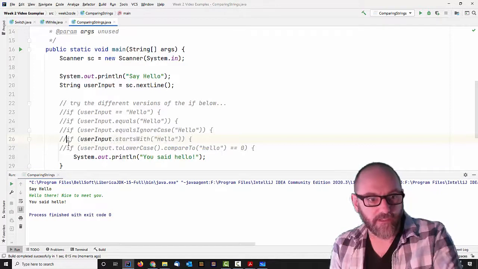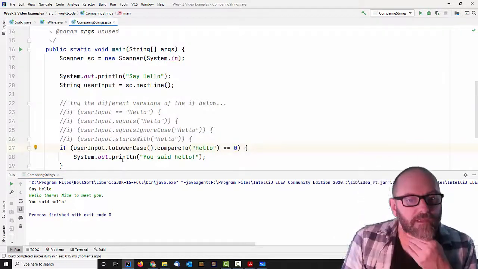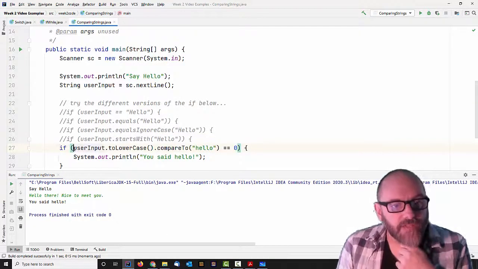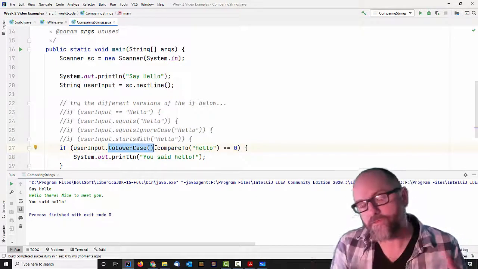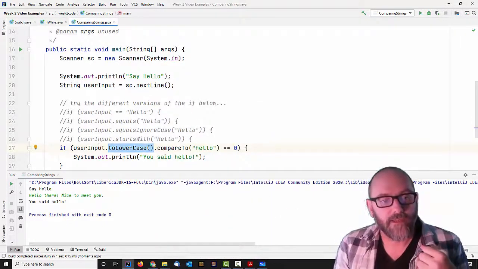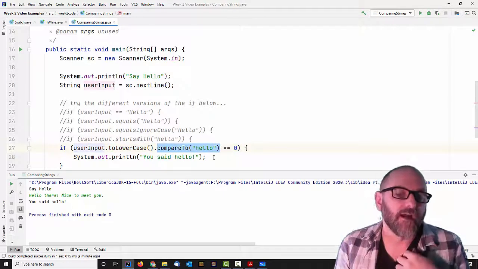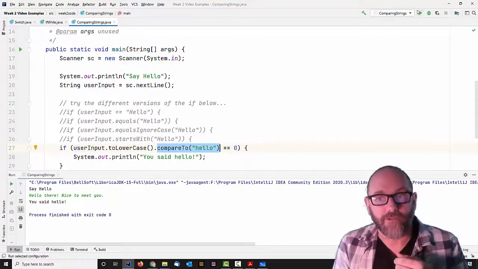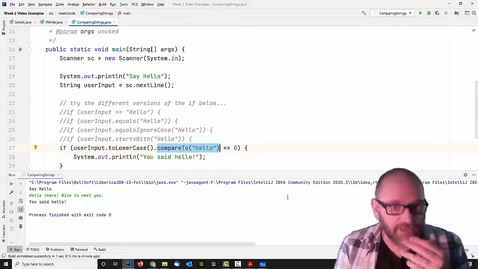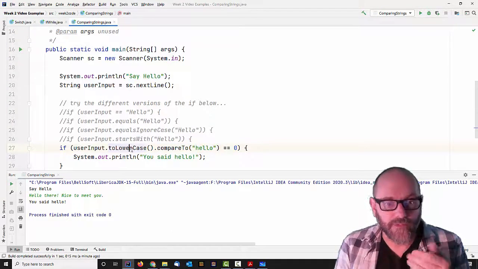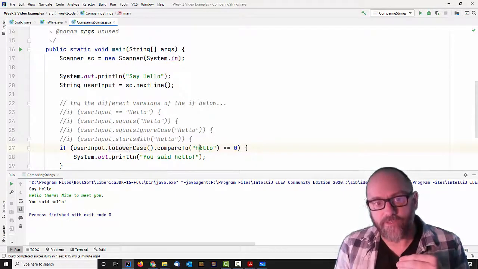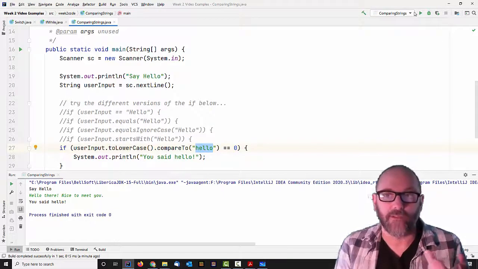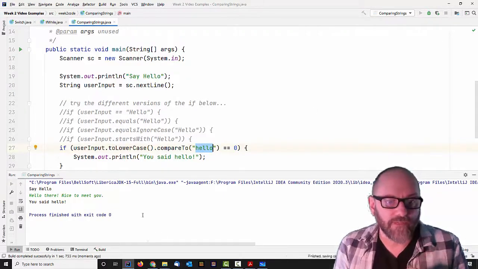And here's another thing I'm doing. Okay, so this one's totally different. This calls two methods. So I take the user input, I call to lowercase, which will take whatever the user's typed and force it into lowercase. And then on that whole string, the lowercase version, I do a compare to. Compare to is useful for dictionary lookups. So if the string here comes before this string in alphabetical order, it'll be, I believe, a positive number, and if it comes after, it'll be a negative number, and if they're equal, it'll be 0. So this is just another way of doing the same thing.